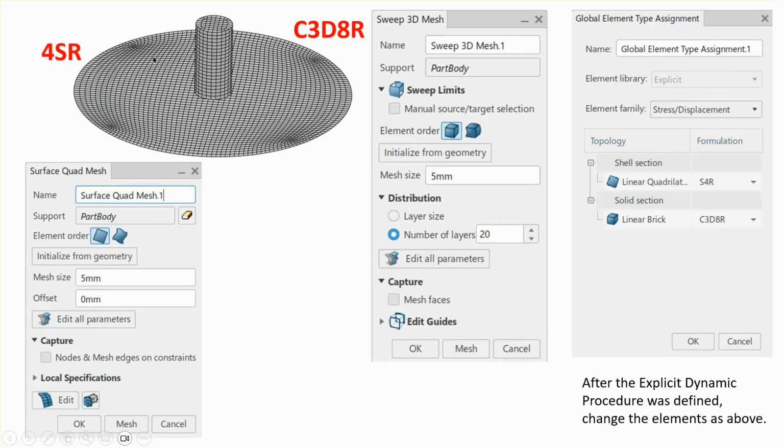Now, the plate is modeled with S4R, four-noded linear reduced integration, and the cylinder is modeled as an eight-noded continuum brick element, basically with reduced integration. So after I mesh it, because I'm doing explicit dynamics, I have to go and change this, because by default this is going to be S4. You have to go and change this thing to reduced integration.